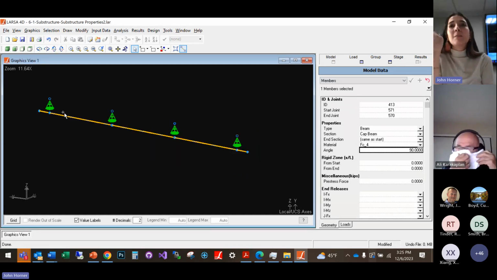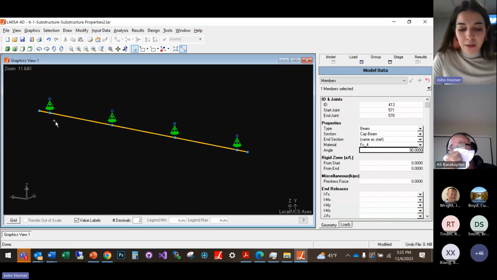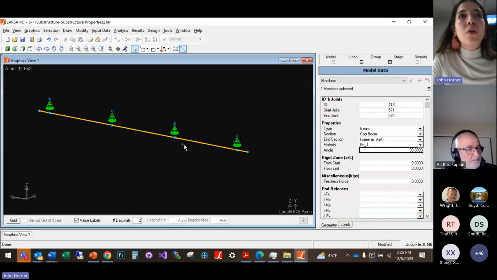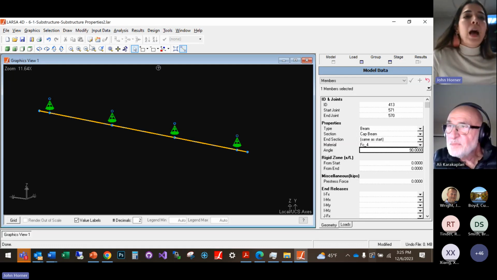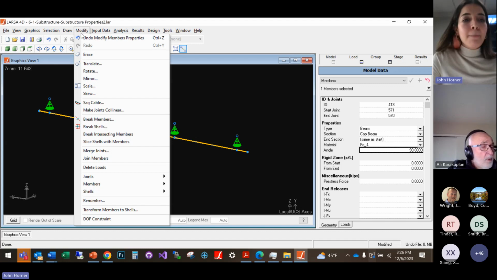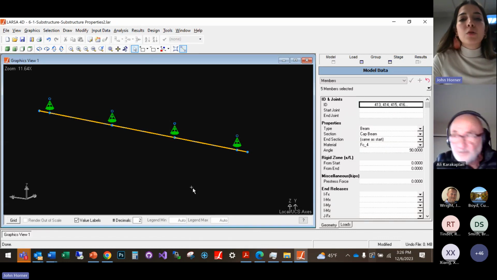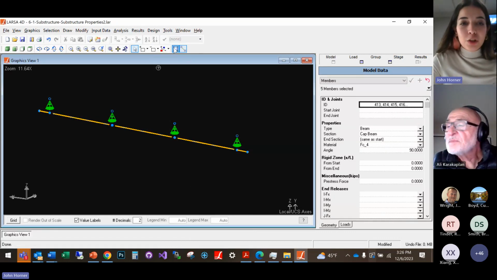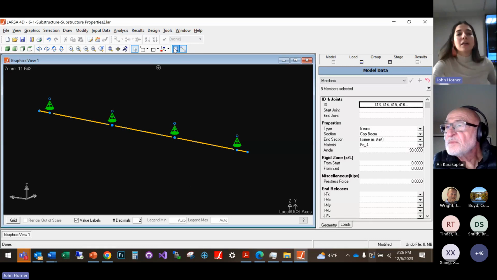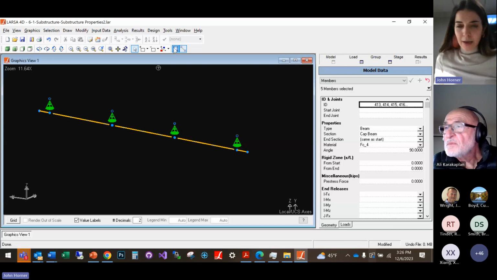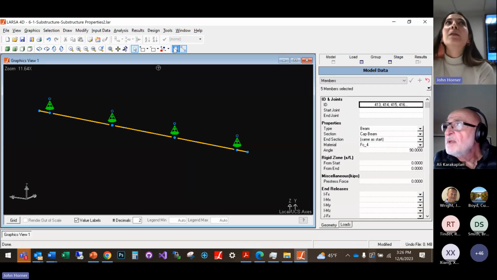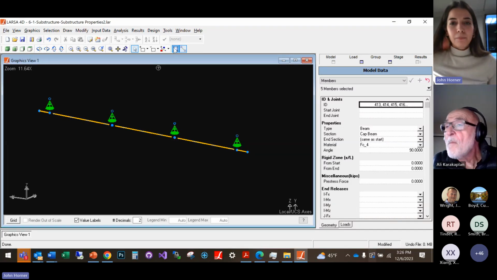So now we have a single member, and now we will break member to existing joints. So to do that, I will go modify members and select break members to existing joints. So if you use this shrink option now, you can see that there are multiple elements representing the cap beam. Okay. Now to connect the girder and cap beam, we will create rigid connection members between these two joints.